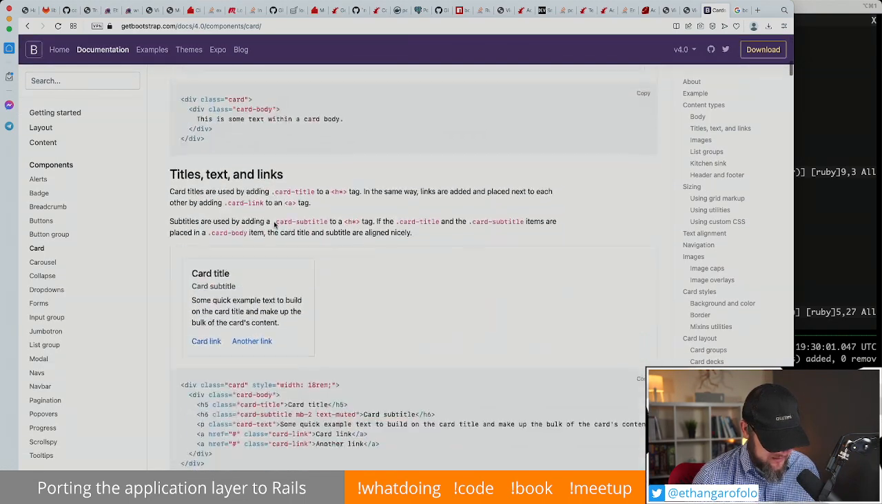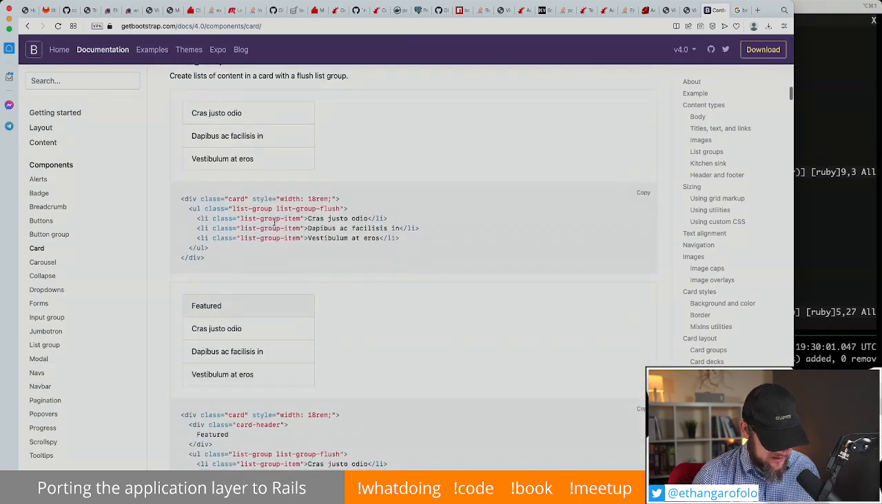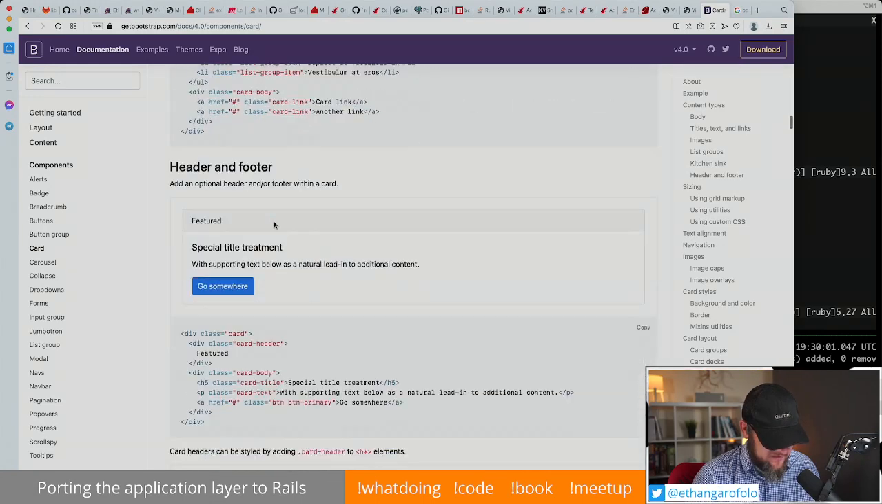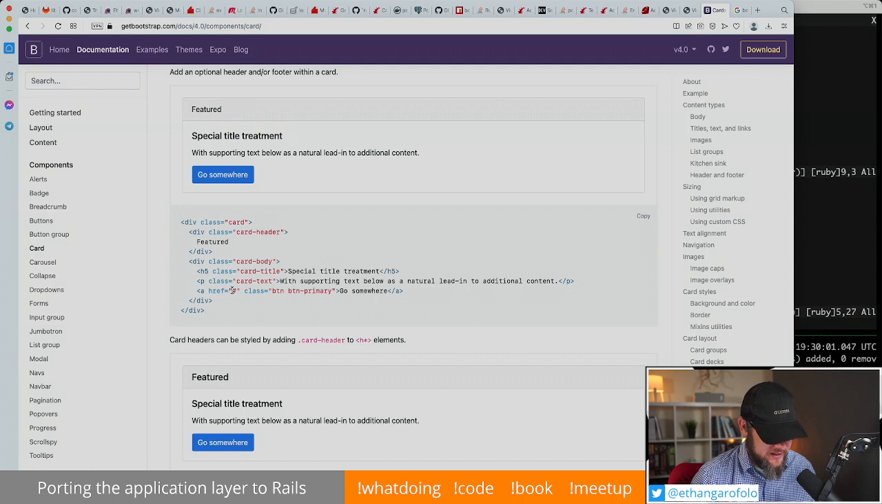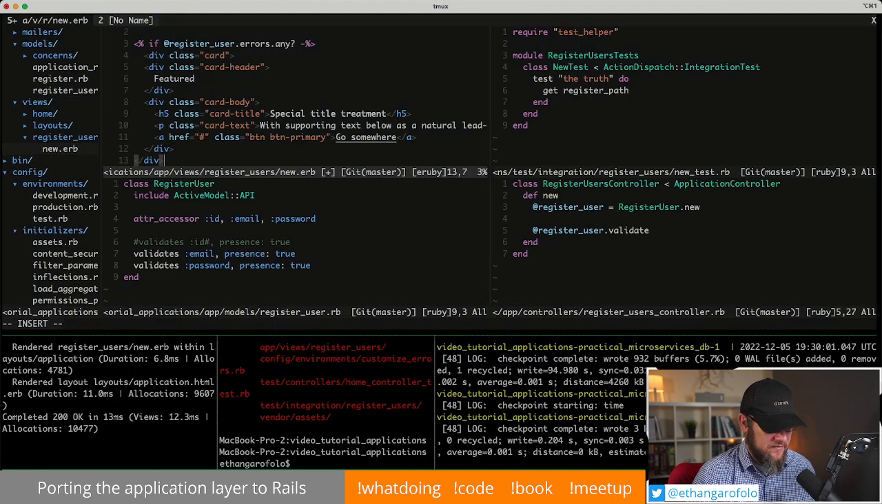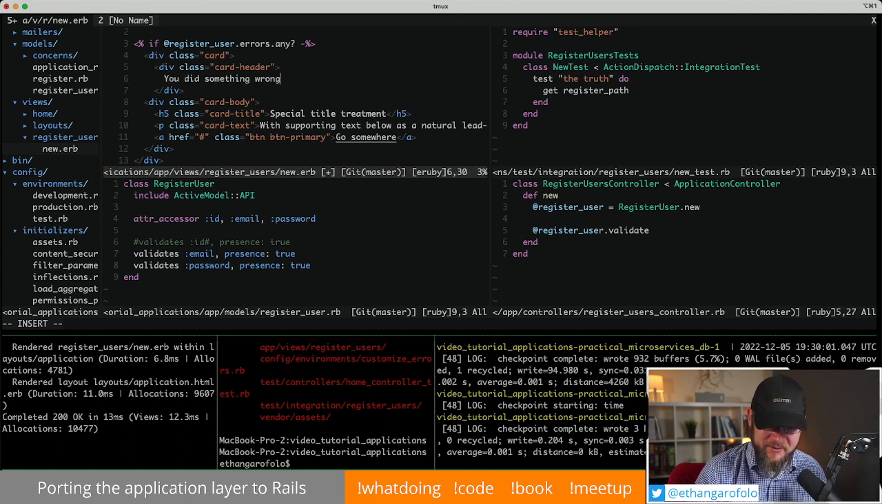Card title, card body, kitchen sink, header and footer. There we go. So something like this is what we would want. All right, that's fine. Let's just put that in there. And we can say something like, you did something wrong. Real quick.